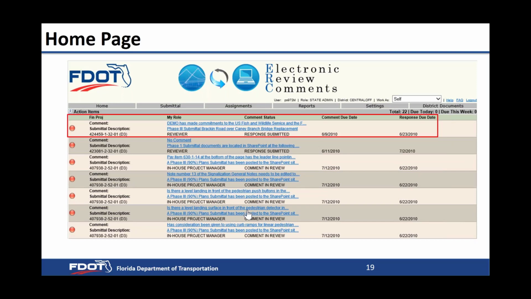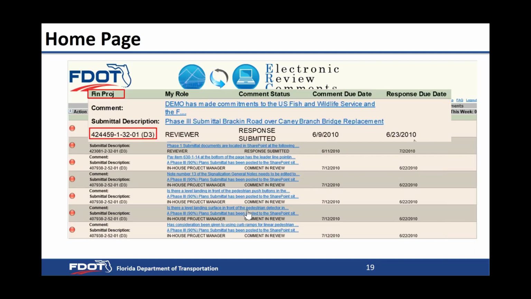Let's look closer at one of these action items. You'll notice a financial project number is displayed along with the district that financial project is associated with. You'll see your role on this particular comment. My role right now would be as a reviewer. You'll see the status. So here you can see that I made a comment, and right now the status is somebody responded to the comment. The response is submitted. So there's an action for me to go look at that response and determine whether I'm going to accept it or not. And then you also have the comment due date and the response due date.